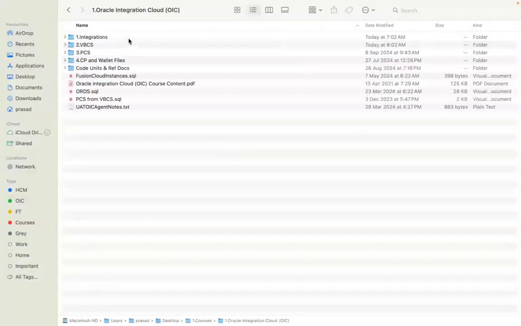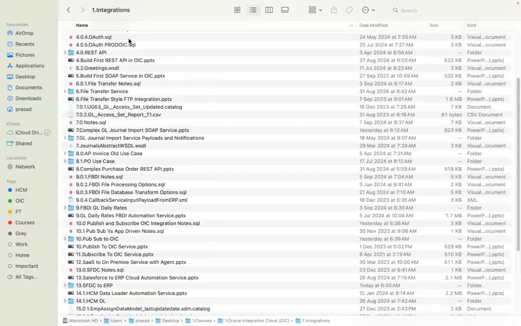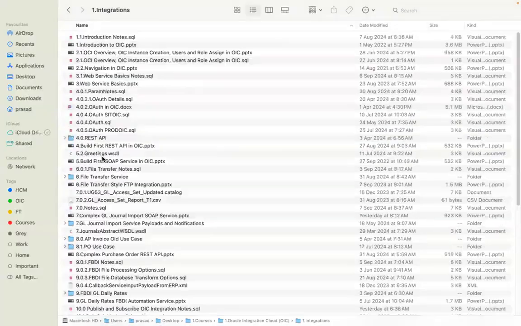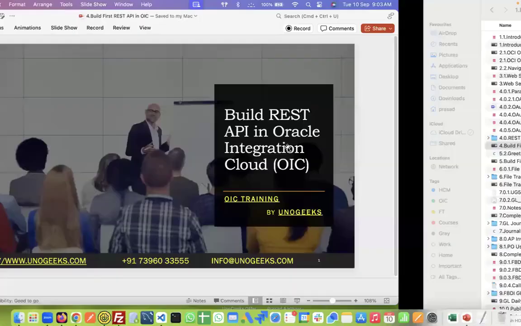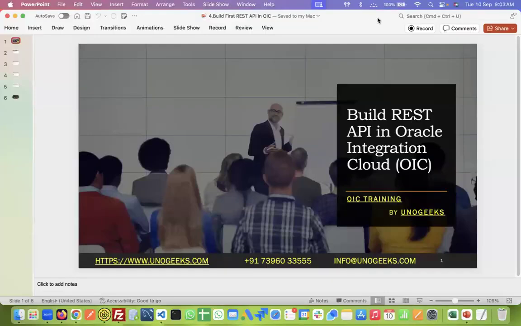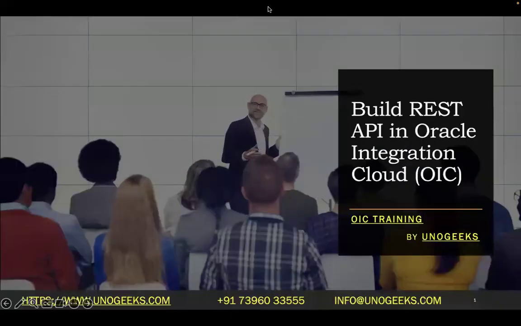We need to get started with building our first integration in OIC, guys. So we'll go back and discuss the use case. We would start off with our first integration in OIC, and we're going to build this integration as a REST API.